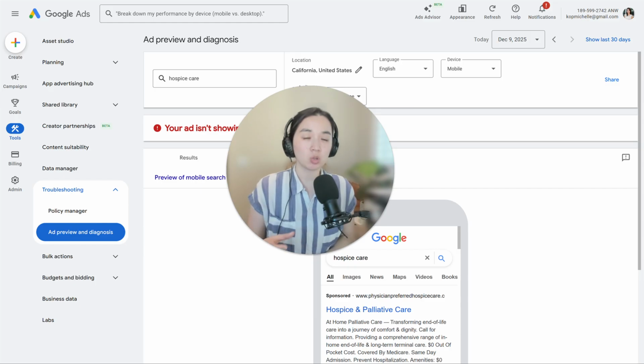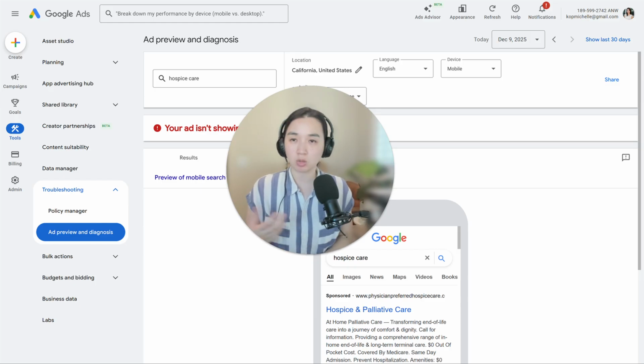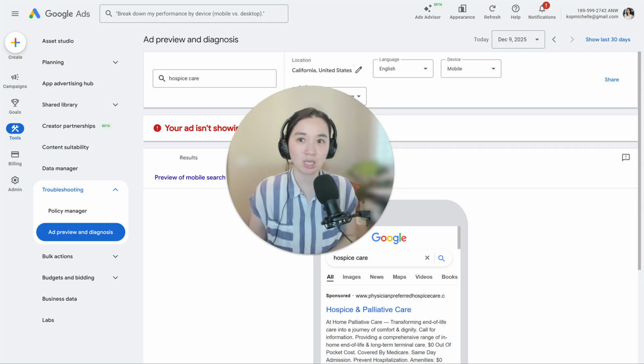But usually I don't recommend clients go searching for them. I'm guilty of it, of looking for my own ads too, especially if I'm in the audience of my specific clients. I want to make sure that my clients' ads are appearing. But the better way to go about doing this, without reducing your click-through rate, without potentially suppressing you in an audience, would be to use the ad preview and diagnosis tool within Google.